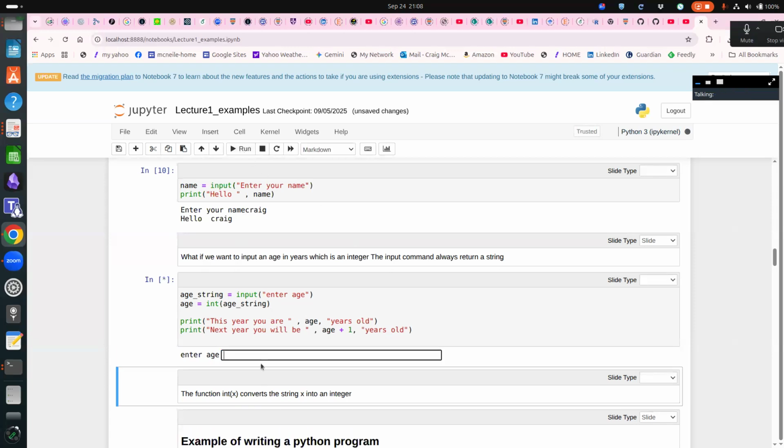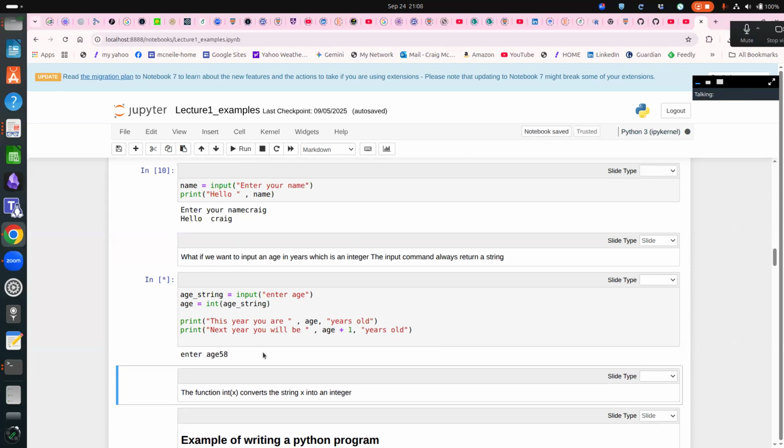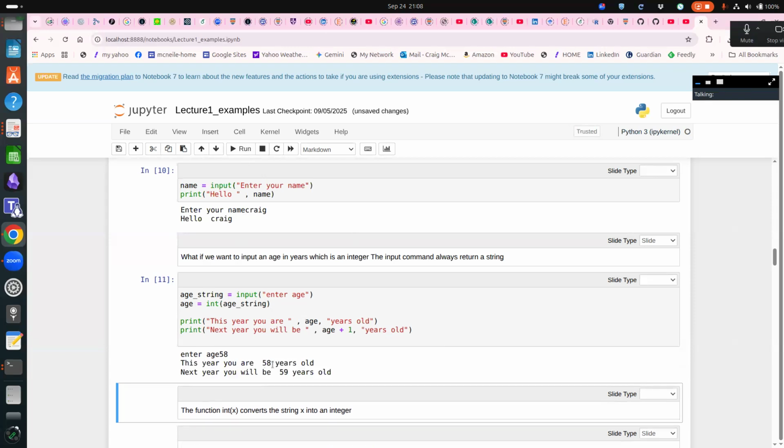Okay, so if I write my age, and because I did this int, age is in a string. To do calculations with it, I have to convert it to an integer. So I have here print. It prints out this text between the two quotation marks, comma, the variable age, comma, years old. And then here we have next year you'll be, the string to print that out, does a calculation, adds a one to age, the variable there, and then years old.